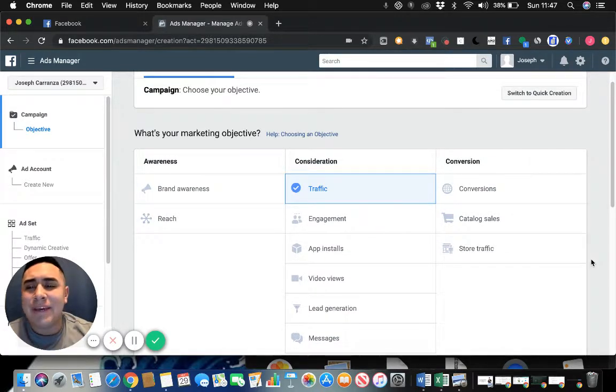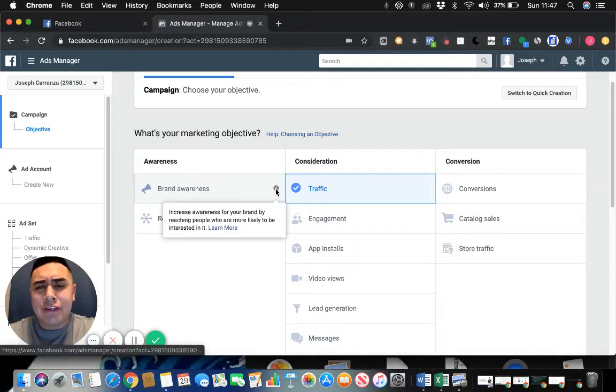And of course, with these campaigns, it all correlates with what type of goals you guys have for your specific ad. So let's say, for example, I'm a realtor, and I want to get some more engagement on my newsfeed or some more brand awareness, right? So we could go ahead and click on brand awareness, and if you hover on top of this little thing right here, it shows here increase awareness for your brand by reaching people who are more likely to be interested in it, right? And this ties in with restaurants, dentists, gym owners, real estate agents, mortgage lenders, pretty much any type of business, right?